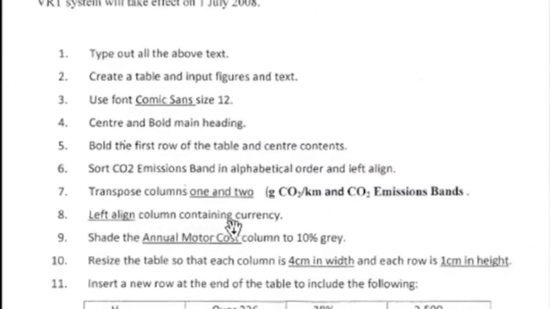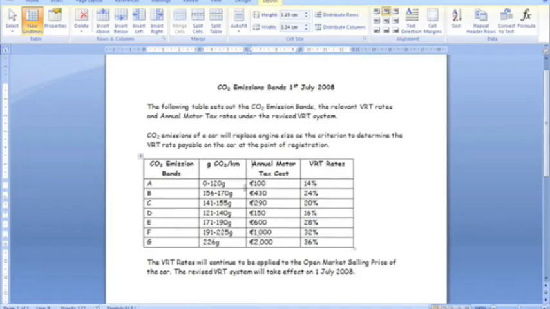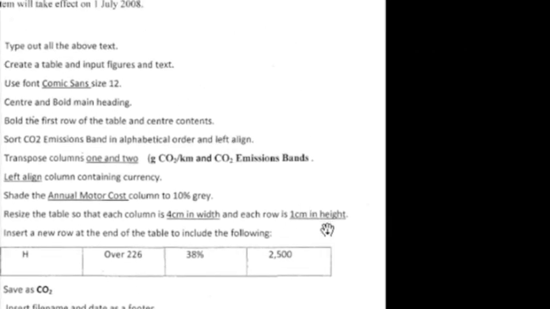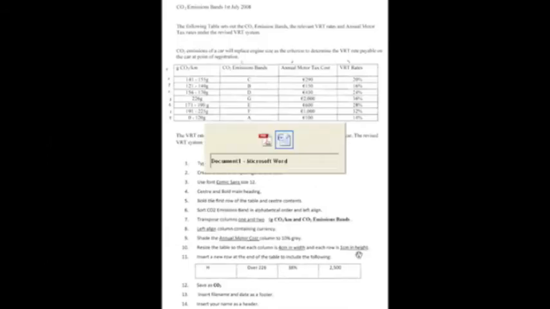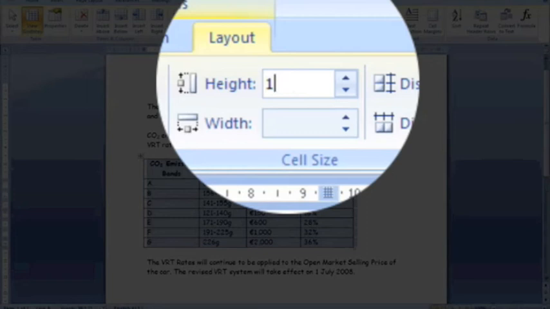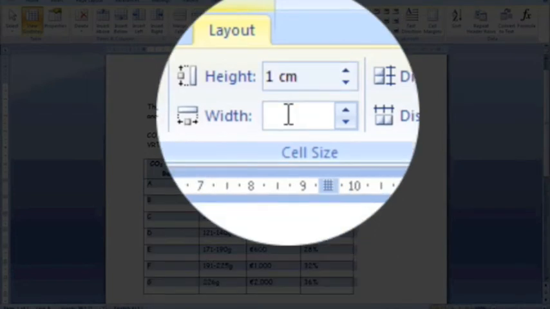Left align the column containing currency. So if we return to our document and look at the currency column here, we'll highlight all of the elements in the column. You can go home to do this, or else you can use the alignment tab here, and you notice when you mouse over the highlighted alignment, it's already left aligned. Resize the table so each column is 4 centimeters in width, 1 centimeter in height. So I'll highlight the entire table, and staying on the layout tab of the table tools, the height is to be reset to 1 centimeter and the width to 4 centimeters.